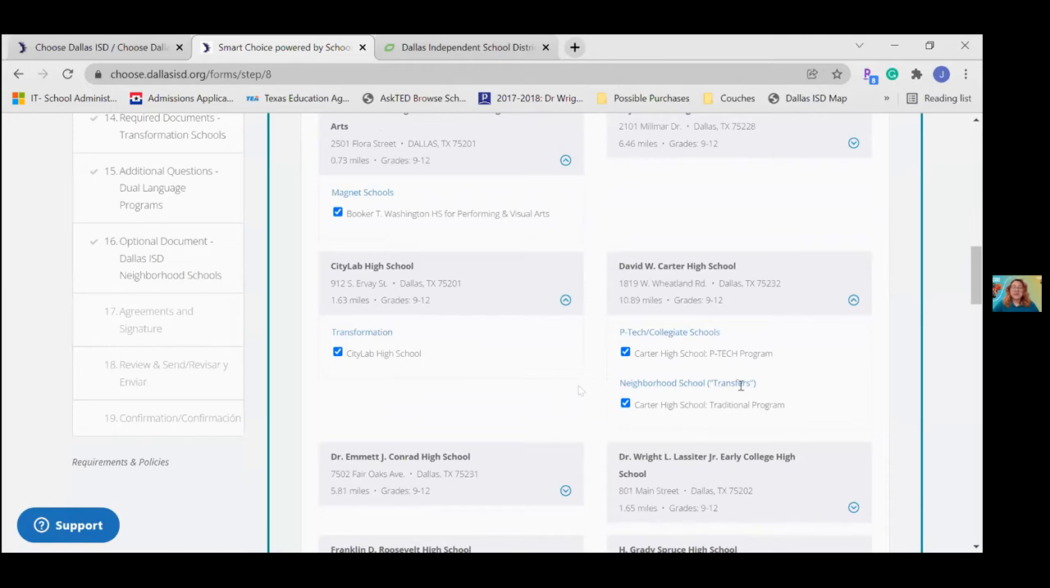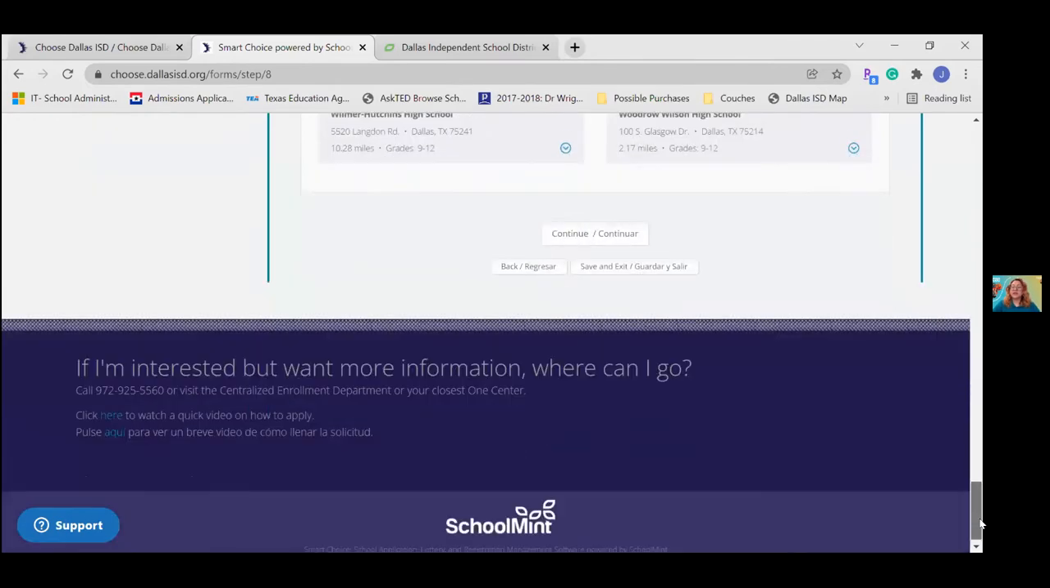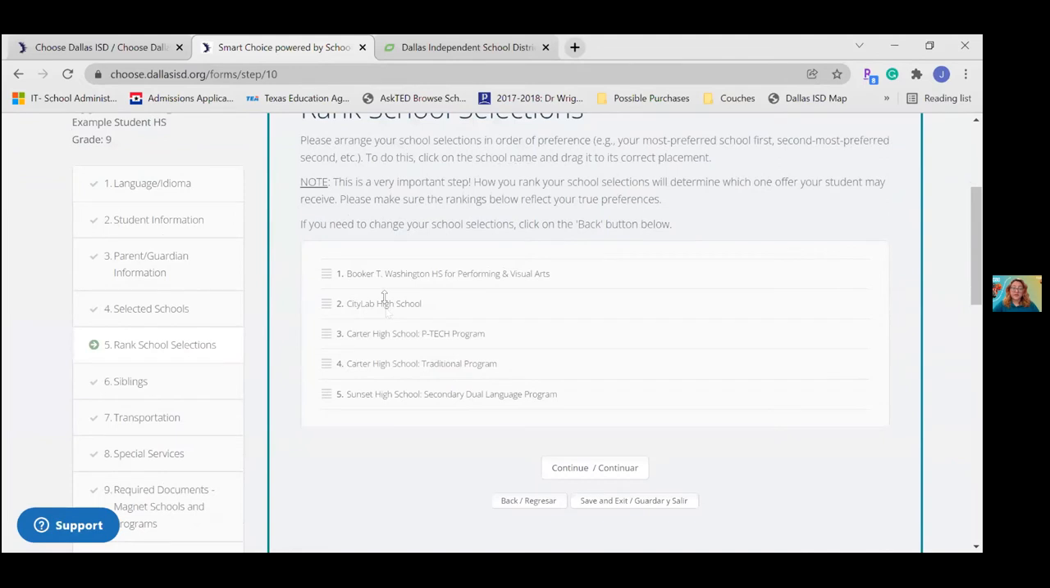Once you have selected your schools, the second crucial piece is going to be the ranking. Students will only receive one offer based on this ranking, and it will be their highest ranked offer. So automatically, these schools are ranked in alphabetical order. So if this is not the order of the student's preference, then you can just drag and drop and move them to the proper order on your list.